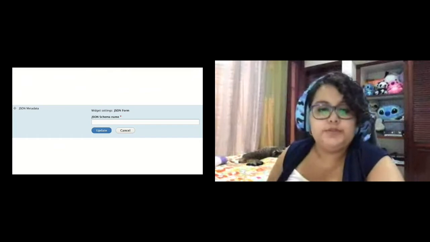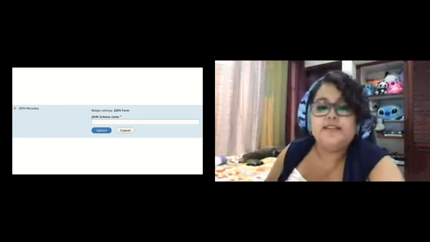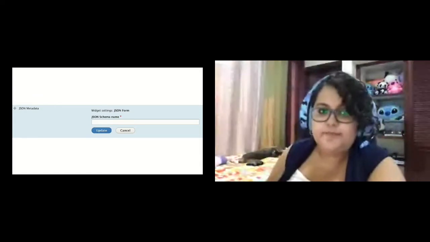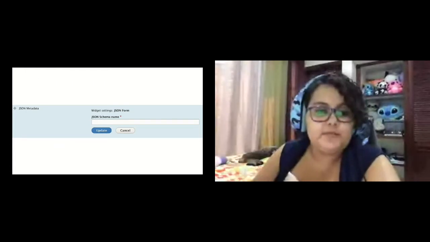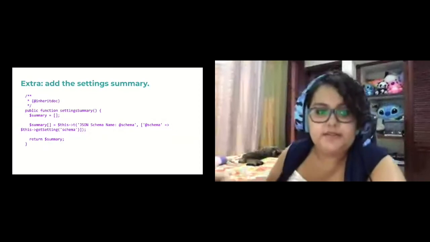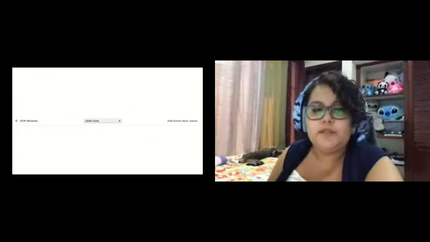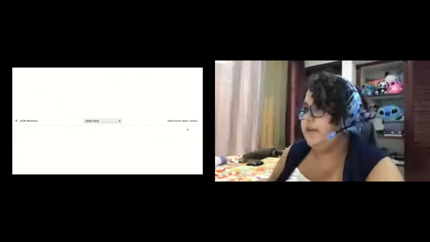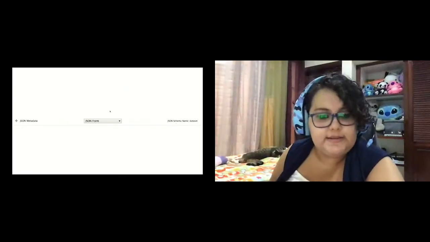What happens if you close the element? If you just put the name there and click on update, you wouldn't see what you put in there. So there is an extra thing, which is adding the settings summary. If you want to have a settings summary, you just need to implement the settings summary method, which again is just a render array, which has the data that you want to display. So this is how it will look like once you close it. Now it has the summary here because the user put in dataset. So that's what we see now.